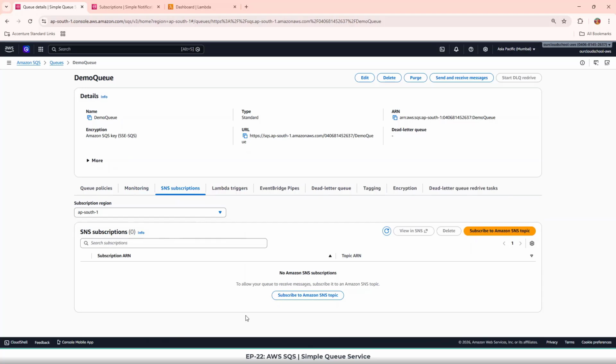Then you have the subscription to your queue, which is a Simple Notification Service subscription, which we'll look at in our next video. Basically, if you want the messages arriving in this queue to be subscribed to by different subscribers, you can set up that subscription with the help of Simple Notification Service, and you can enable those subscribers by clicking here. We'll look at the demonstration when we talk about Simple Notification Service in our next video. For now, I'm going to keep it as is.